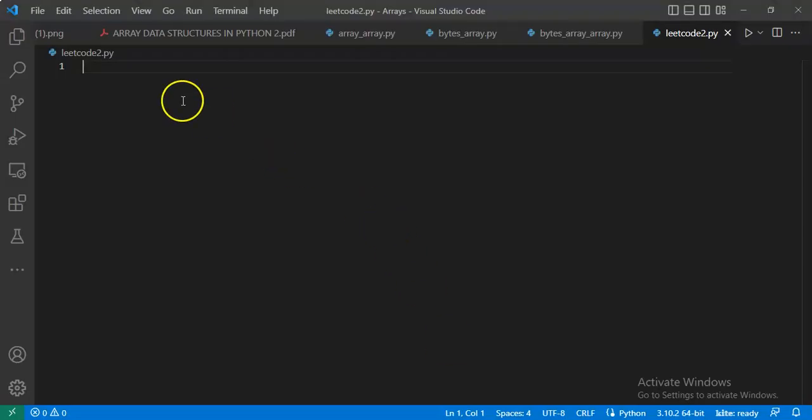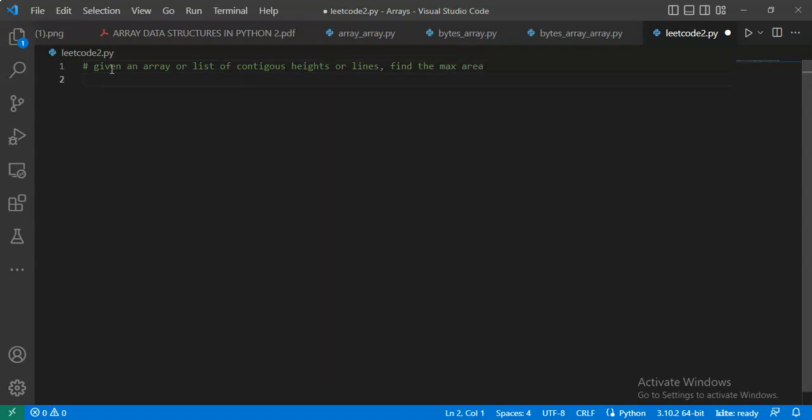Now let's start. Let's show how this can be done. For example, I'll first write the question out. Given an array or list of contiguous heights or lines, find the max area between any two lines or heights. Good.